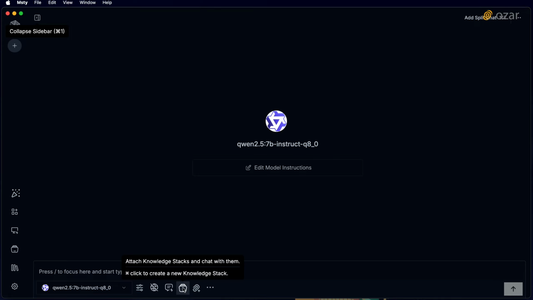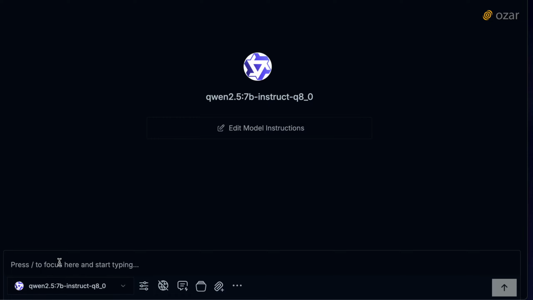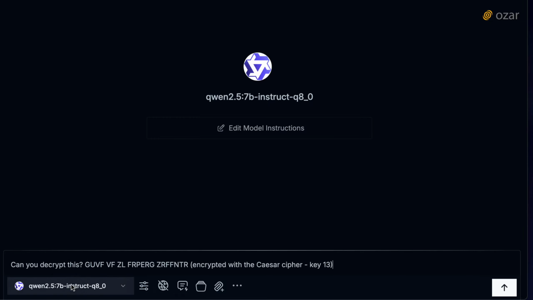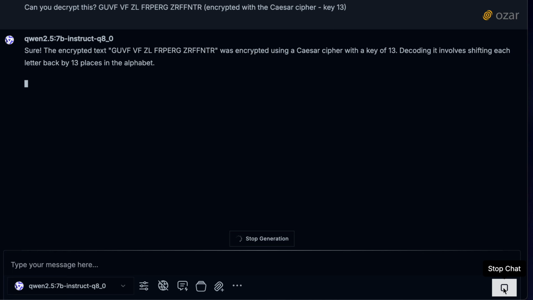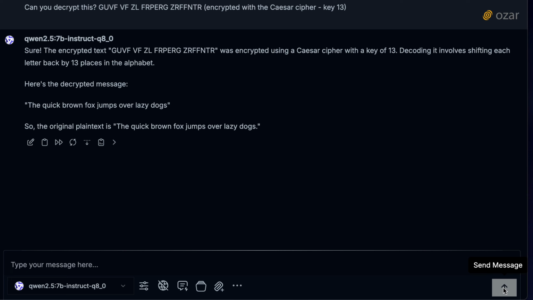See this icon down here near the prompt input? This is where we can attach one or more knowledge stacks to the conversation. Now, let's ask a question specifically about the content of that document. Ask it to decrypt a string from the book, first without attaching the knowledge stack we just created. For this chat, I'm using a 7 billion parameter version of Qwen 2.5, which is well-versed in coding and decoding tasks like this. However, it ended up hallucinating and totally made it up for this round.